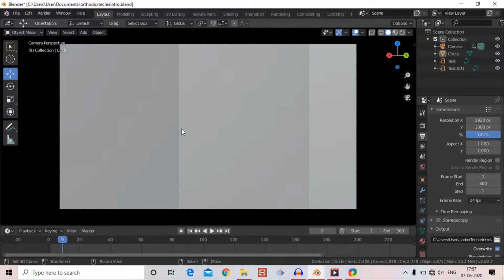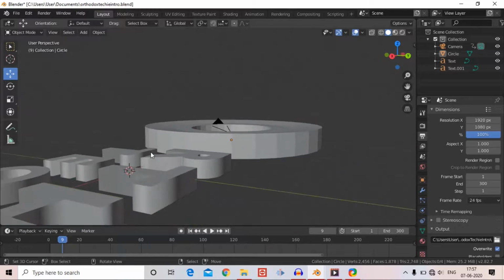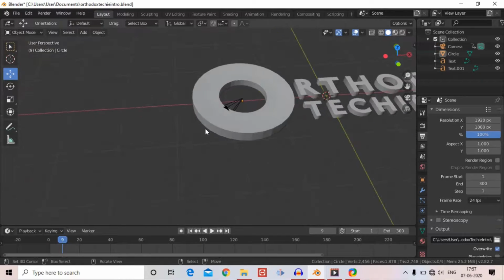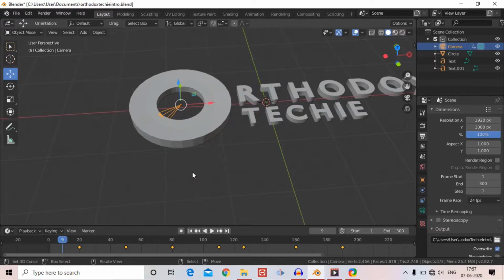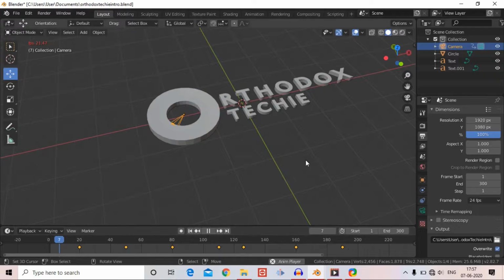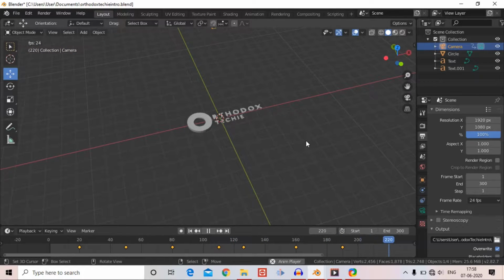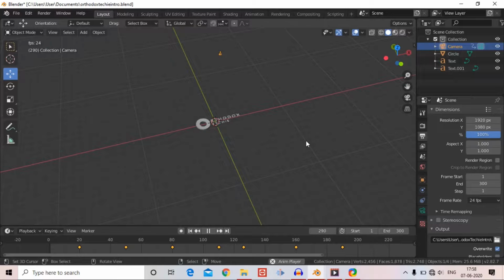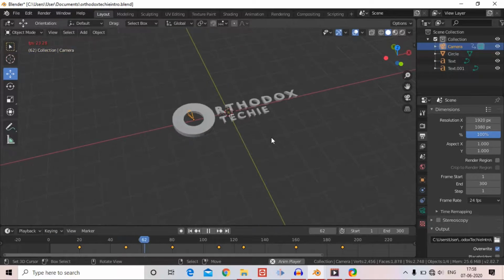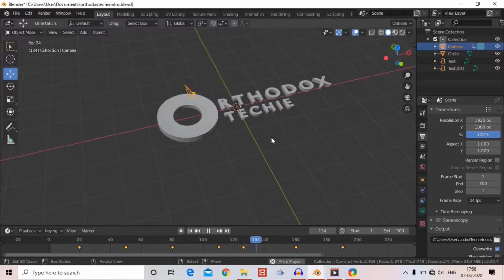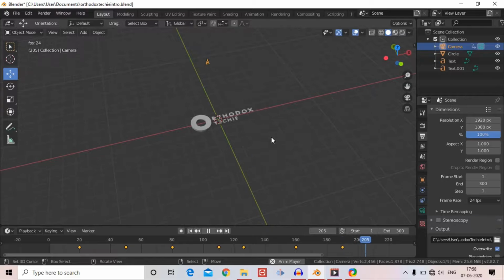So this is the camera's point of view. Let's see from outside what's happening. So this is the camera we have here. Let me play the same animation again from the outside's point of view. So this is how I have set the camera view, and finally it's come to show the whole title.